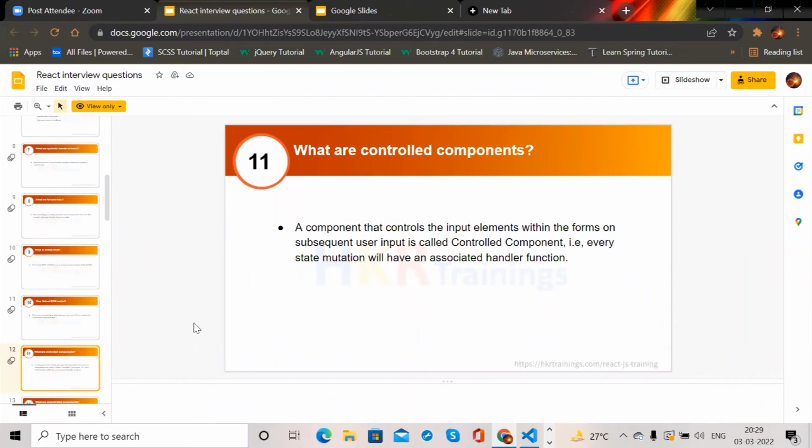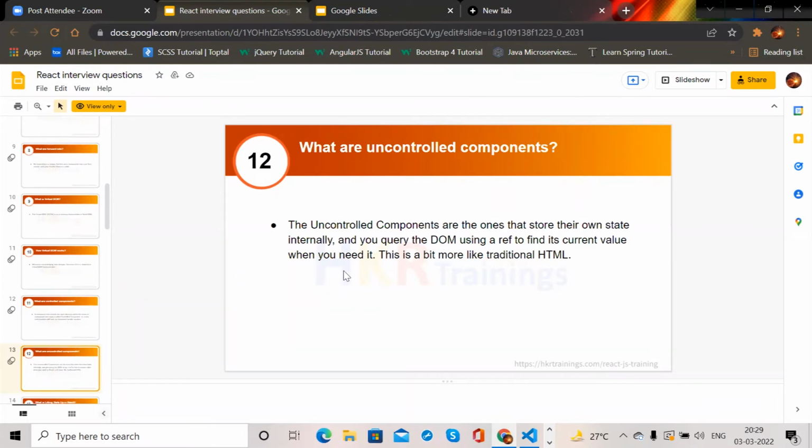Now, moving on to the next question. What are uncontrolled components? Uncontrolled components are the ones that store their own state internally, and you query the DOM using a ref to find its current value when you need it. This is basically similar to traditional HTML.